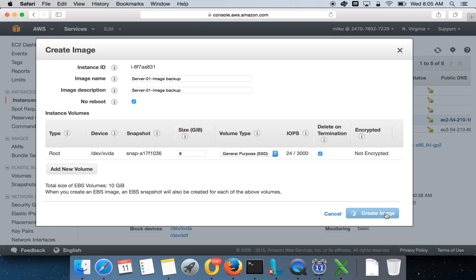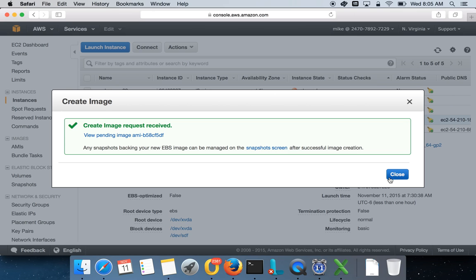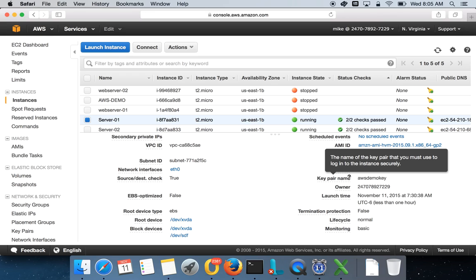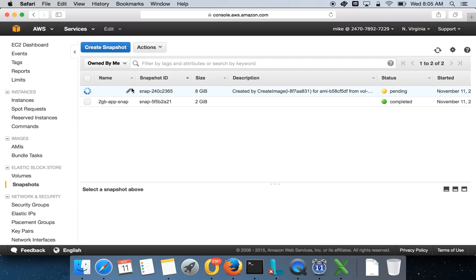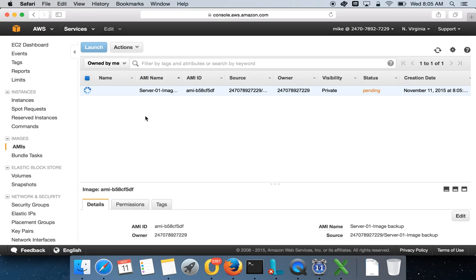So then simply create the image. So the image request is created. It is exactly like a volume snapshot. When you do an image backup, at the back end it's going to create snapshots only. See, look here, I chose one disk, right? It is creating a snapshot of the volume. But the good thing with the image is it preserves some of the information.